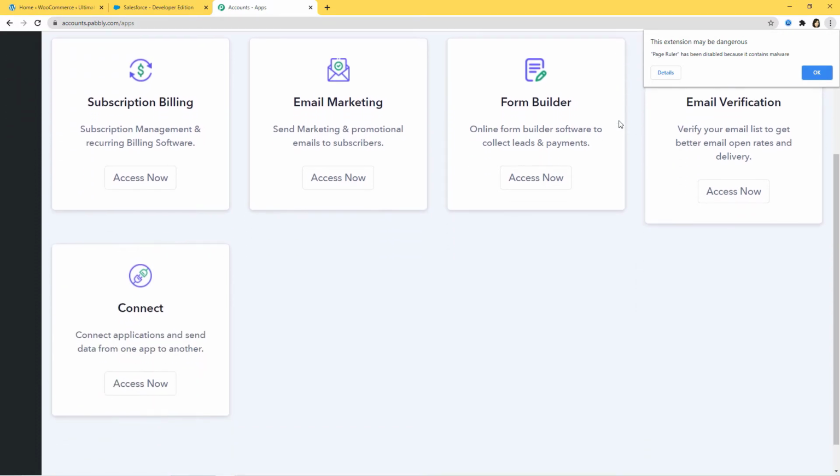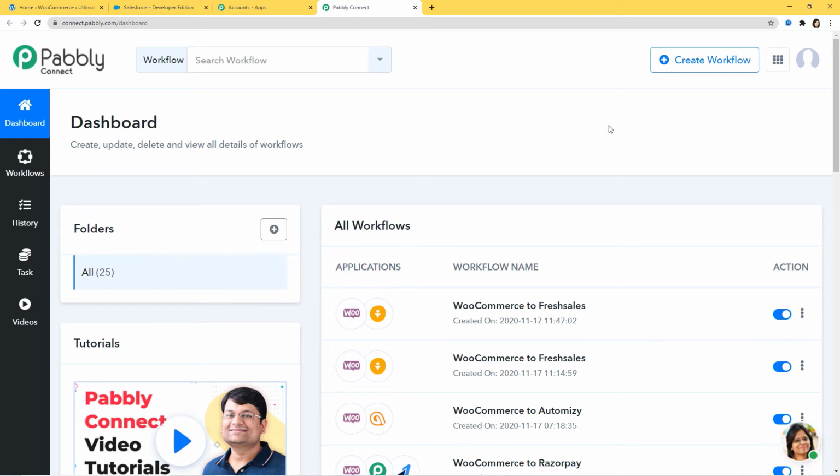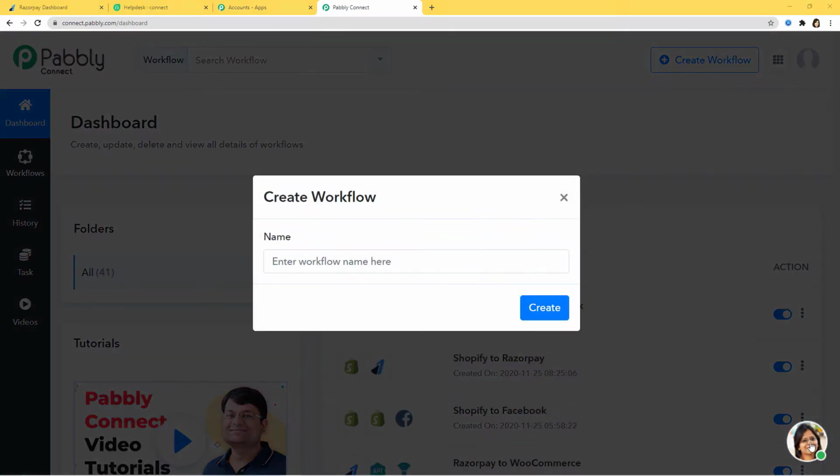Okay, so now I'm going to scroll down and here at Connect, I am going to click on Access Now. Now here we are going to create a new workflow. So I'm going to create a workflow now. I'm going to give a name to this workflow and I am going to name it Razorpay to Freshdesk. Okay, so now I'm going to create it.